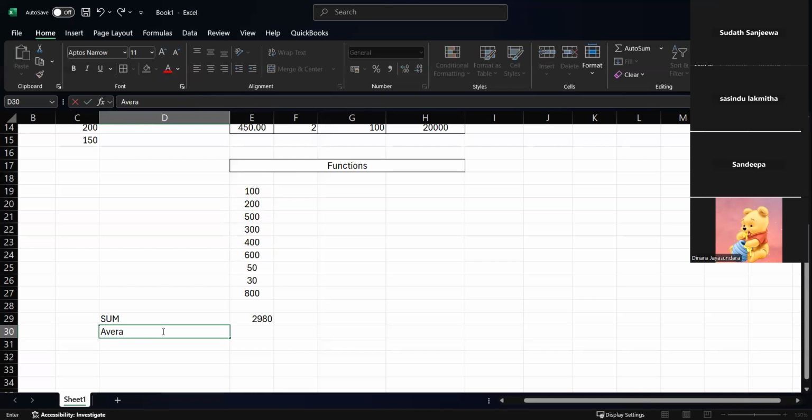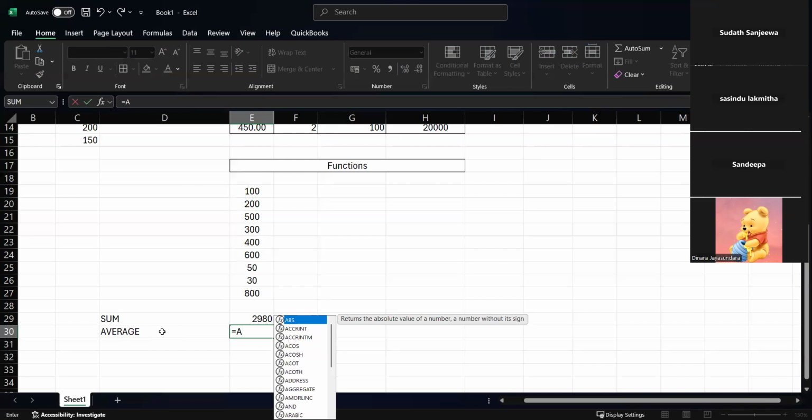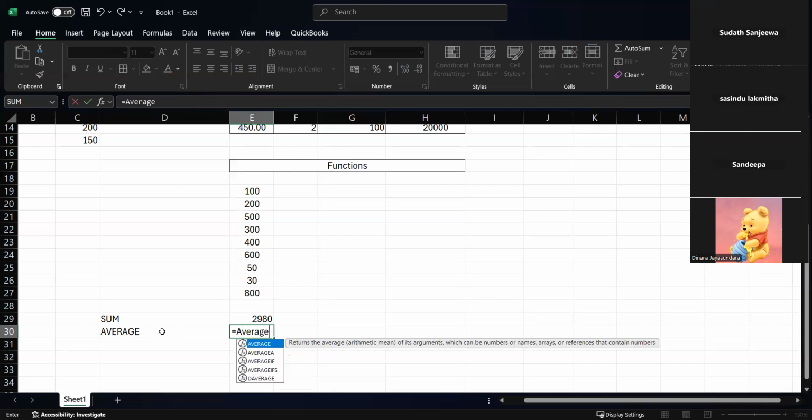To find the average, right? As I used to find the sum or the total of the cell range, instead of sum, I can use the what? Average keyword. These are keywords. Average කියලා keyword එකක් තියෙනවා මේ Excel එකේ.